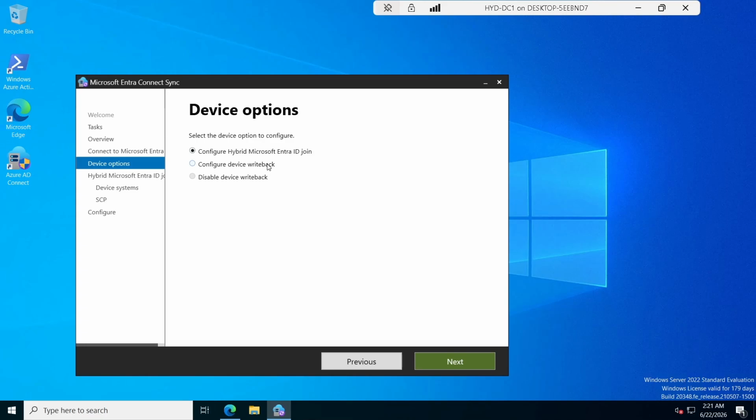There are two other options, that is configure device write back and disable device write back. Configure device write back enables a device write back, so that a device when created in Microsoft Entra ID is written back to our on-premises Active Directory. In that case, we need to configure device write back, and disable device write back is to just disable that option. So now we'll move next.